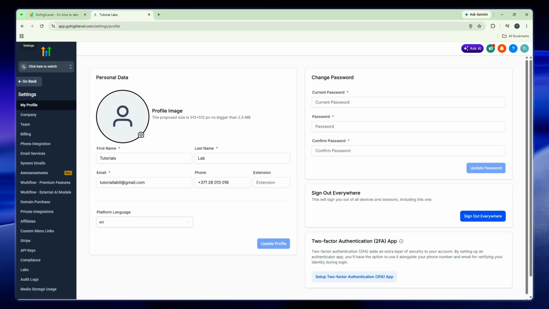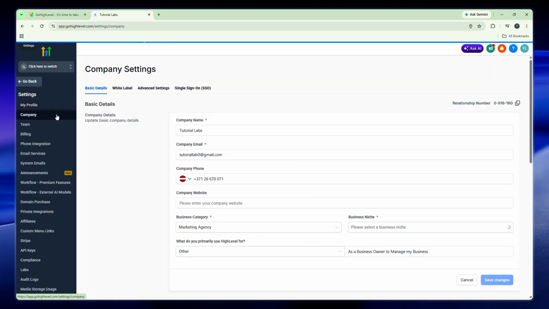Once you're in the settings area, you'll notice another menu on the left side. From this menu, locate and click on Company. This section is specifically designed to manage your agency's branding and appearance, making it the perfect place to customize how your account looks to both you and your clients.